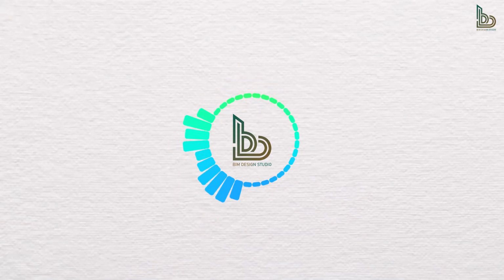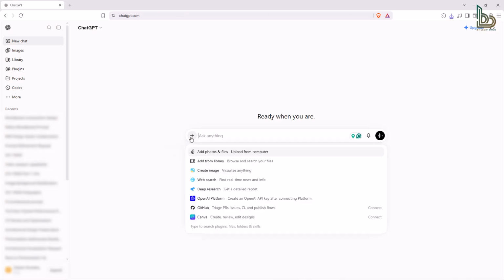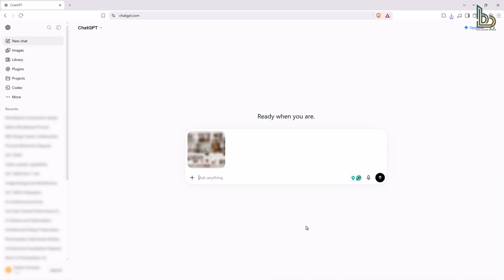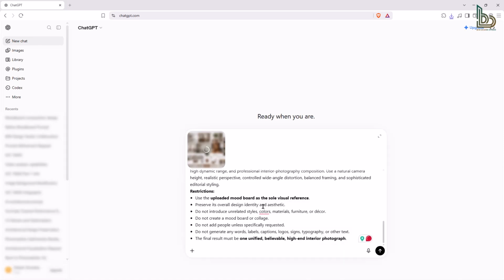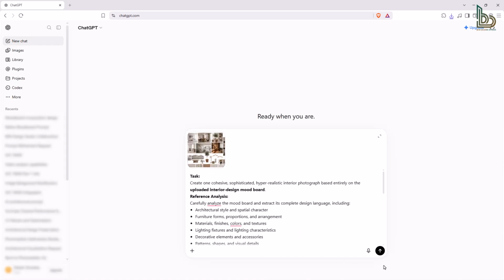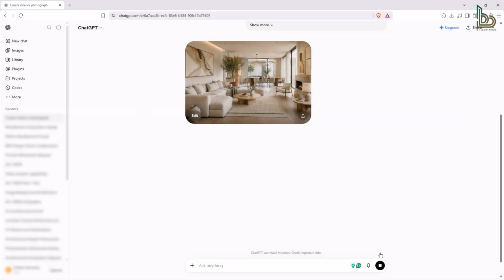Now that we've got a mood board, or maybe you're bringing one over from another project, here's how to turn it into an actual architectural rendering. Start a new chat and upload your mood board image. Copy and paste the prompt linked below. Again, no fillable fields, and hit send. Here's what came back.